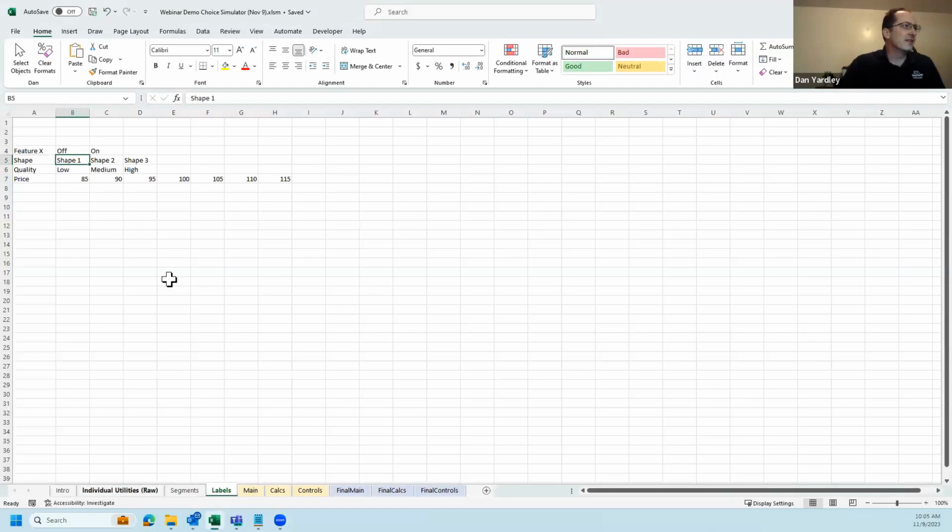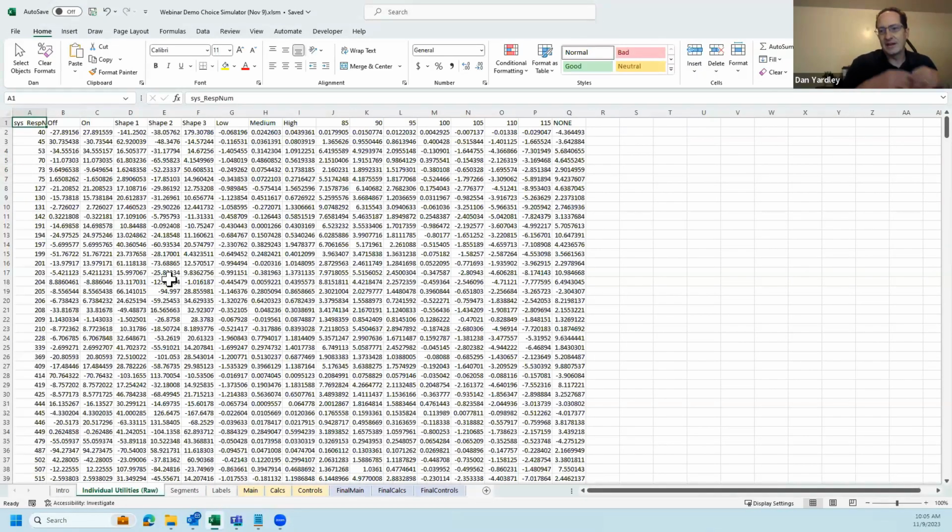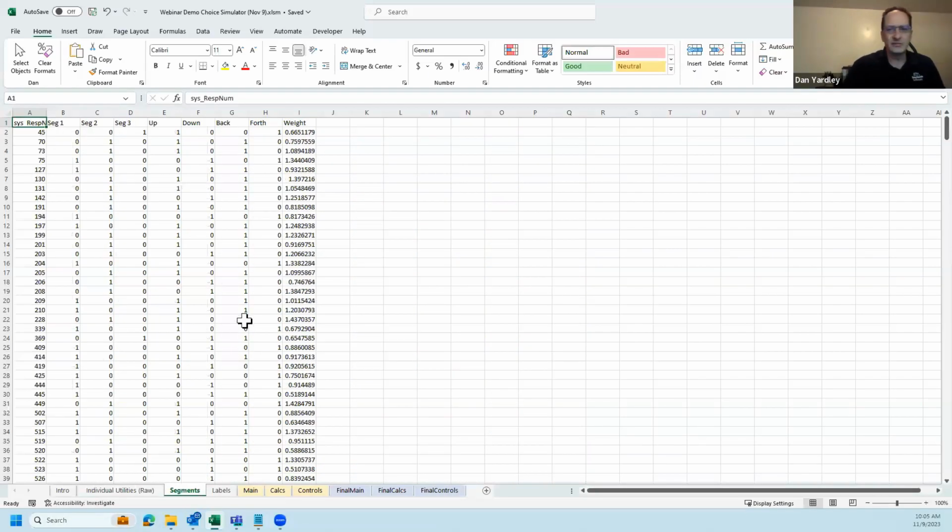And these are the utilities that I got spit out of either Lighthouse Studio or Discover or some other product that you use to analyze. And then on my other component that we use in my building block, there's some segments, some data here. We got some segments and some weights that we're going to be incorporating in as well towards the end.